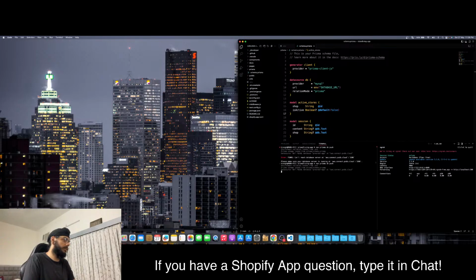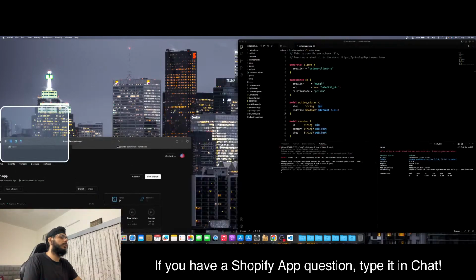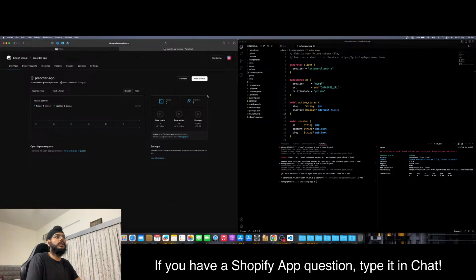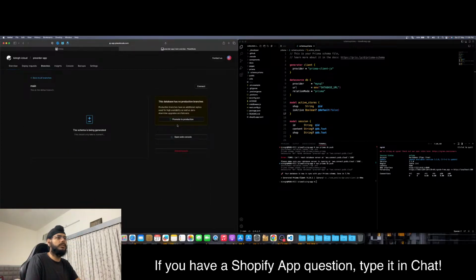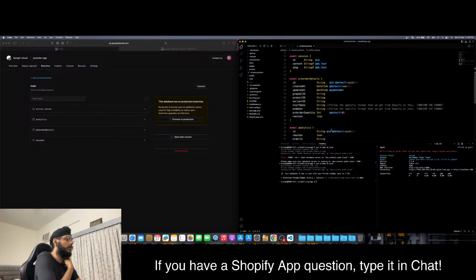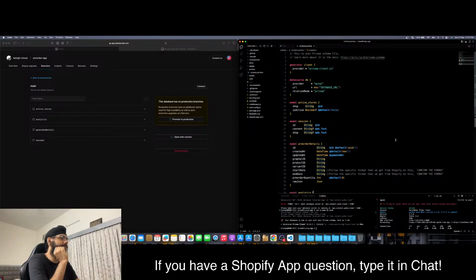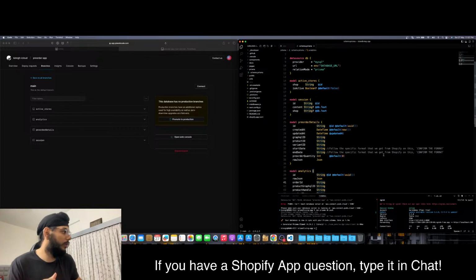Can't connect to database. Okay. Now it's live. Let's see what all is there. Active stores, analytics, pre-order details, and this. Okay. So what's happening here is we're using Prisma. This is the Next.js repository. We are building a new Shopify app that manages pre-order stuff.